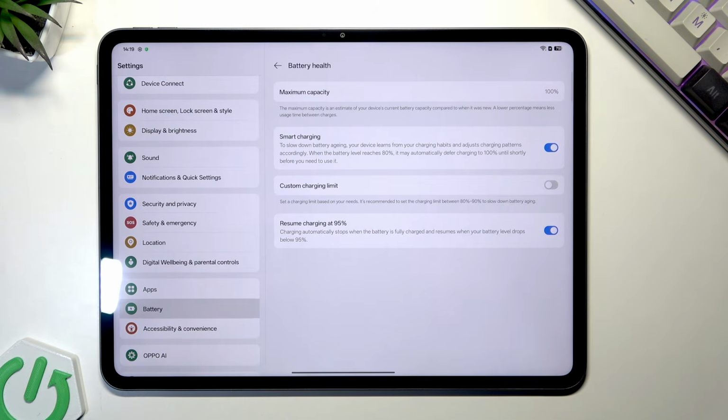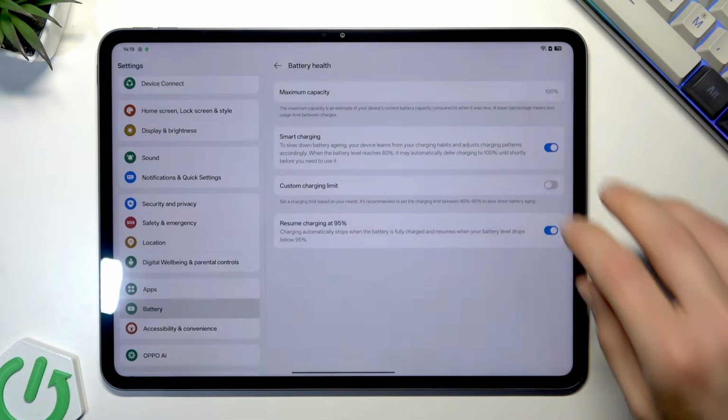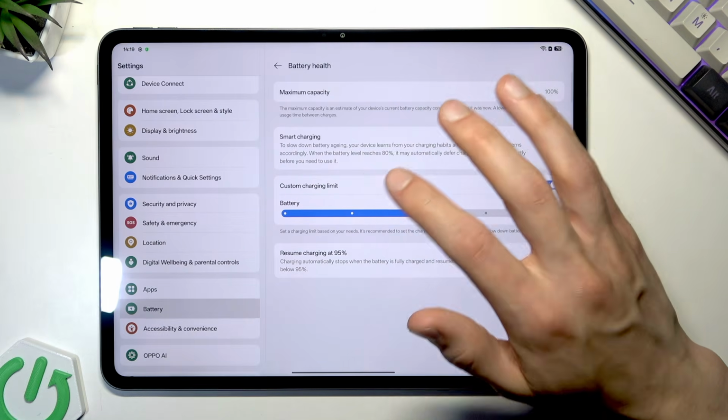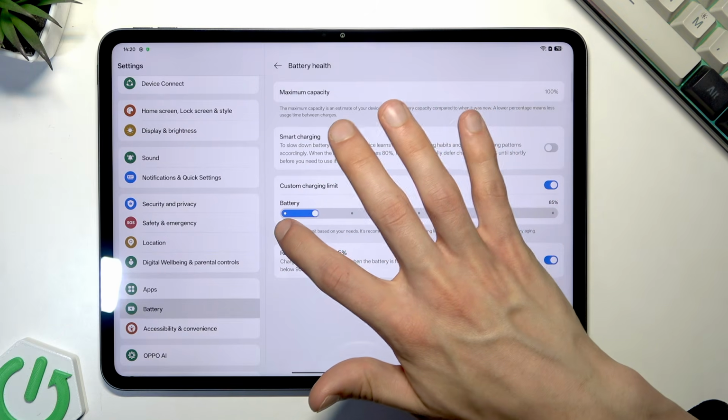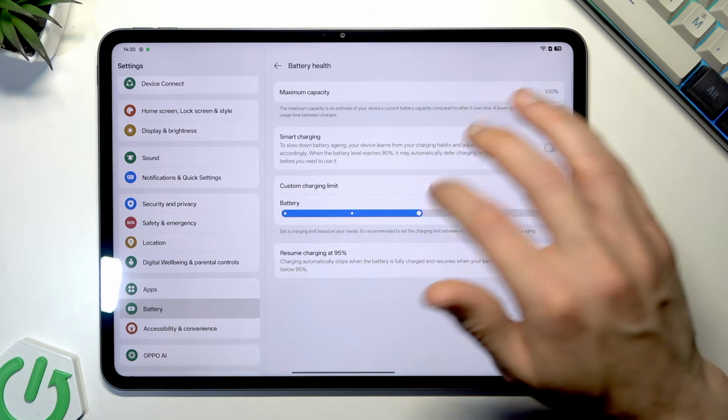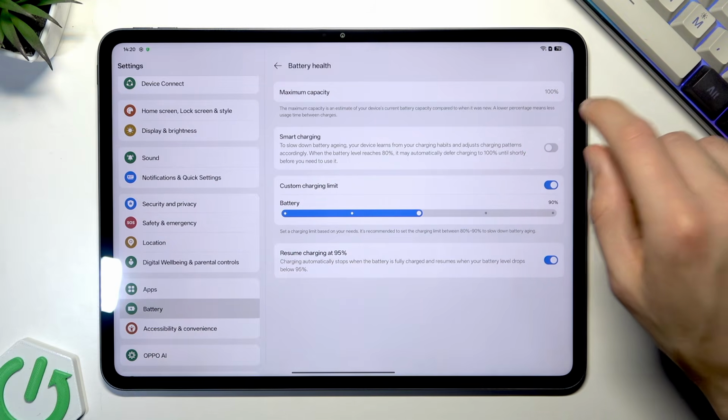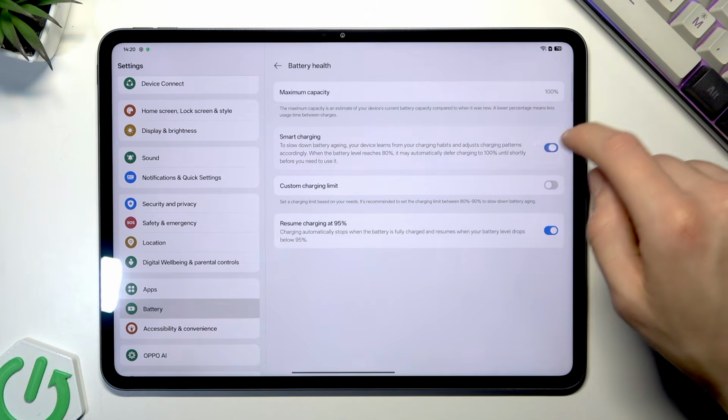So for example, if you leave your tablet charging before you go to sleep, then the tablet will automatically charge itself to 80%, and then it will reach 100% right before you wake up. Or you can just select a custom charging limit. In case you don't have such a routine, then you'll just be able to limit your battery charging, and this will as well prevent your battery from aging.